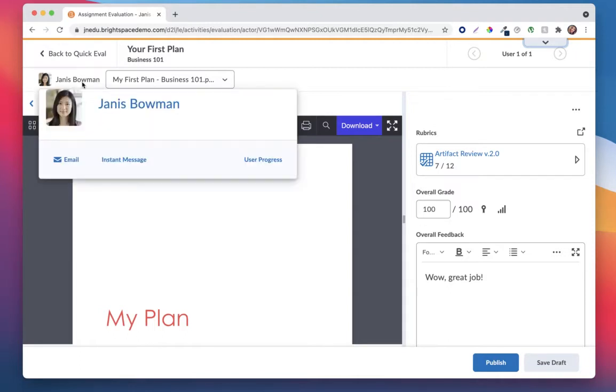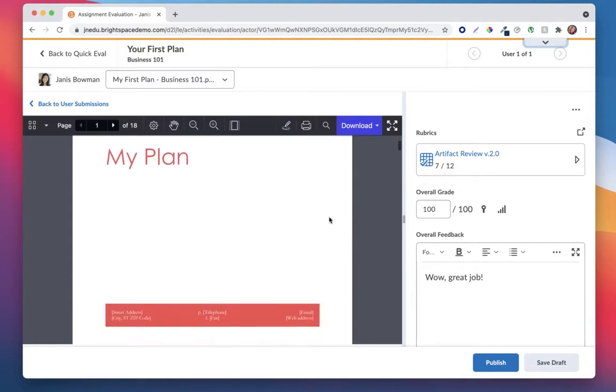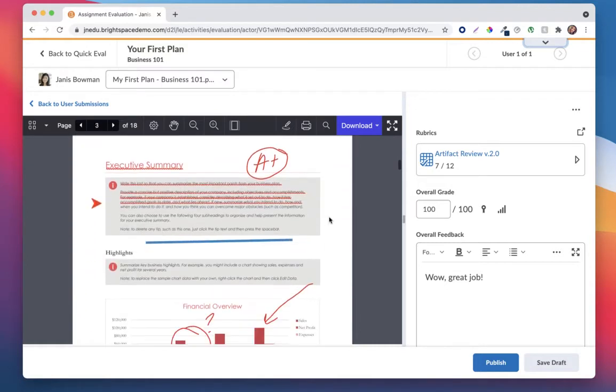As you can see, now that I've selected Janice's specific assessment, I always have the ability to instant message or email her as well. From this view, I can also see a preview of the document that she submitted, and on the right-hand side, also provide some feedback and do my overall grading. By scrolling past her submission, I can see that she's included a table of contents and an executive summary.